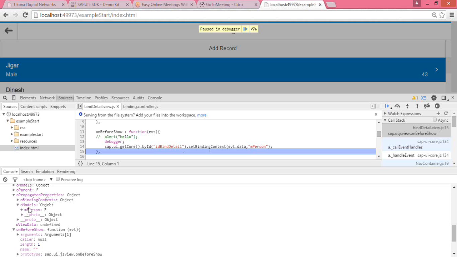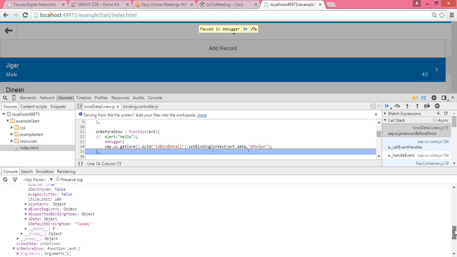And inside propagated properties, there is something called oModels. And there inside my oModels, I have the mPerson, right? So this is the one which you have created here. By saying setBindingContext, we tried to put the data coming from the source on my page with the name called mPerson. So now my page is holding some model with the name called mPerson, and my mPerson is the one which has the entire data coming from the source page.